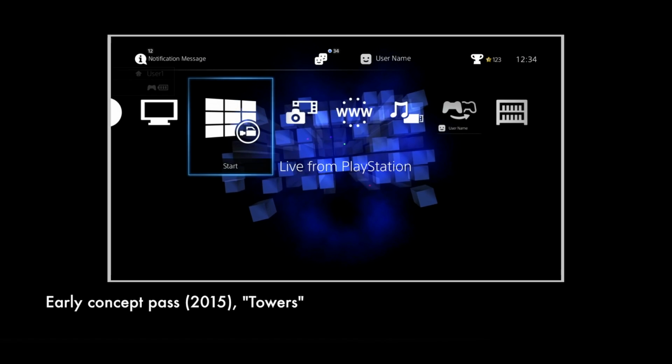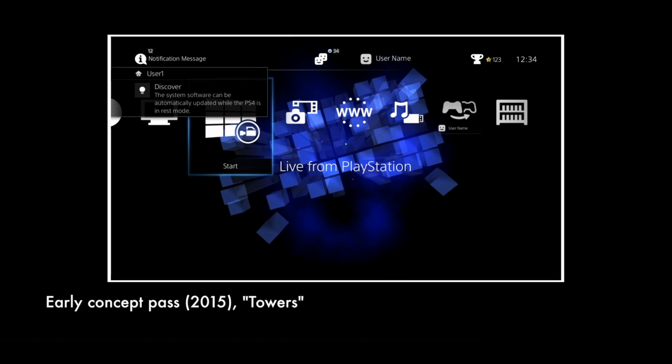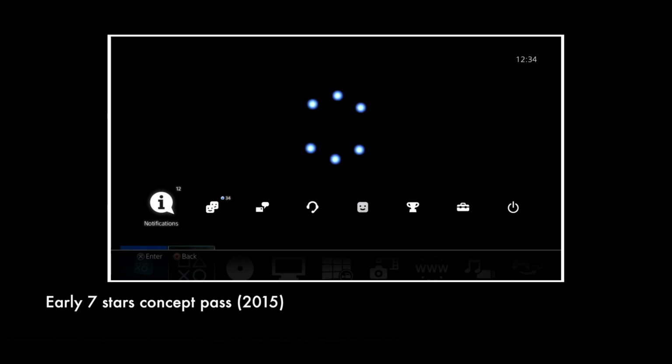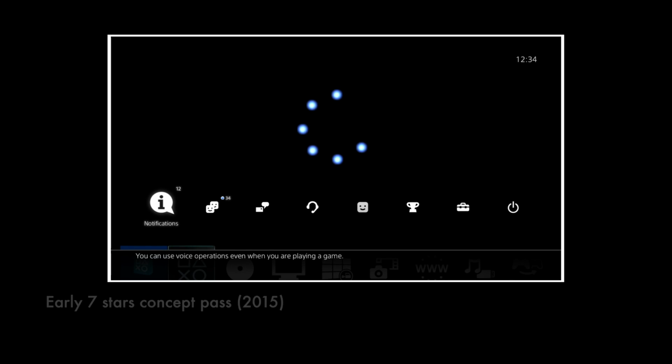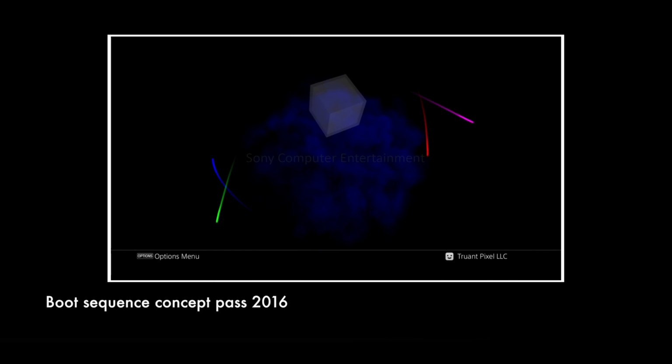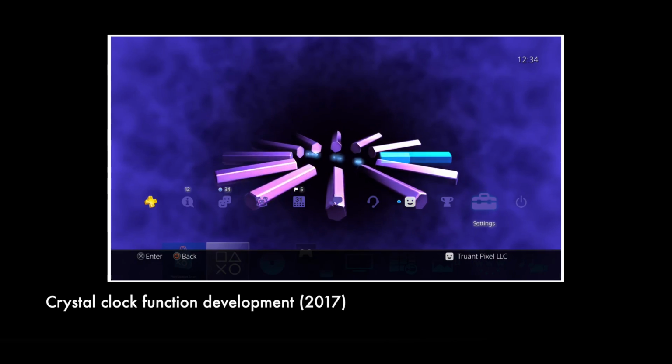Now, this theme started out as several proofs of concept, beginning way back in 2015 when we first started creating dynamic themes for the PlayStation 4. For those unfamiliar, this is based on the original PlayStation 2 system software, which even now, 17 years later, stands apart from its contemporaries as an iconic representation of the hardware it was designed for.